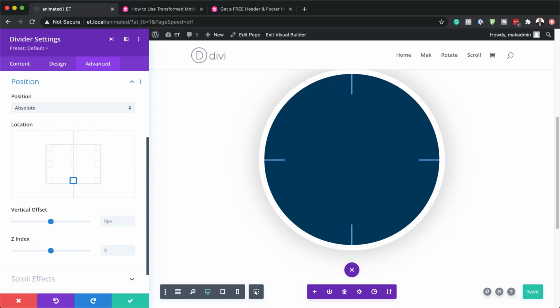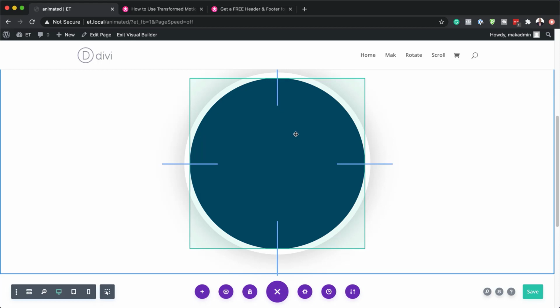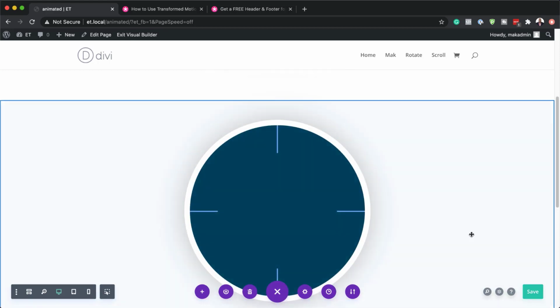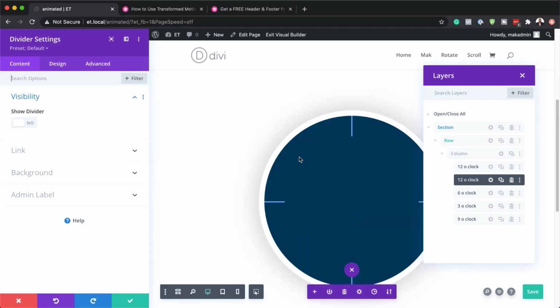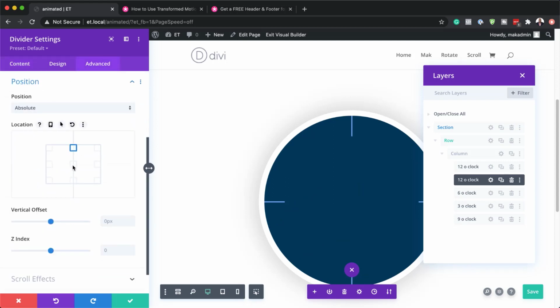So once all those are added, the next step now is to create the clock hands. So to do that, what we're going to do is, in fact, I'll just save this. We need to come over here and duplicate this first one. So to go into all our layers, I'm going to come over here to my layers view, and then I'm just going to collapse this. So the first one that we need here is this one here, the 12 o'clock. So we're going to duplicate that, and then we're going to go into the settings, and then the next thing is to come over here to advanced, click on position, and this time we're going to add this position here to the center, because that's how we're going to achieve these hands.